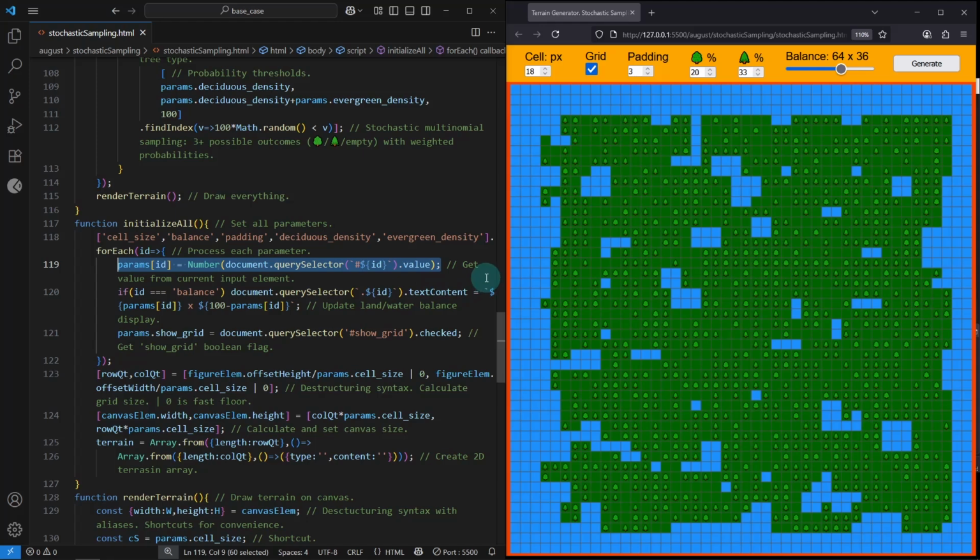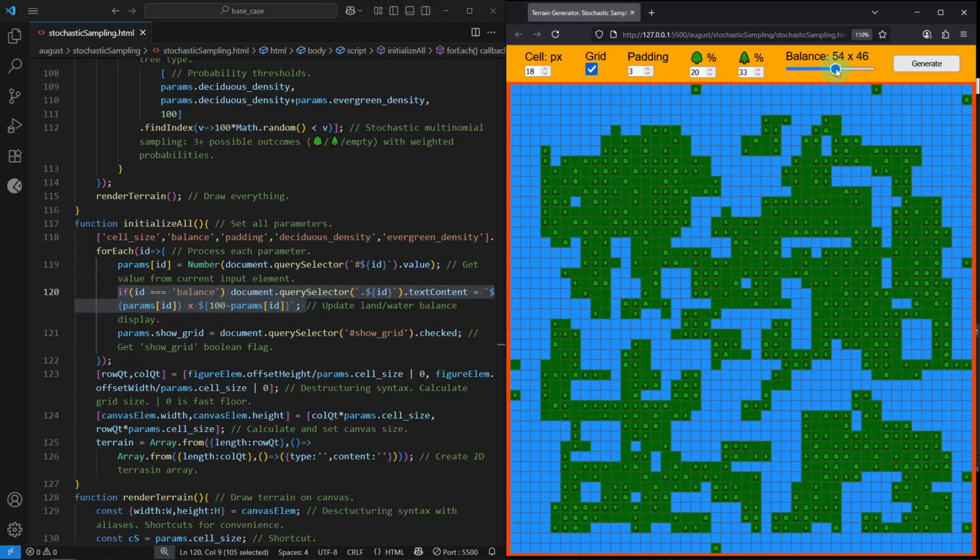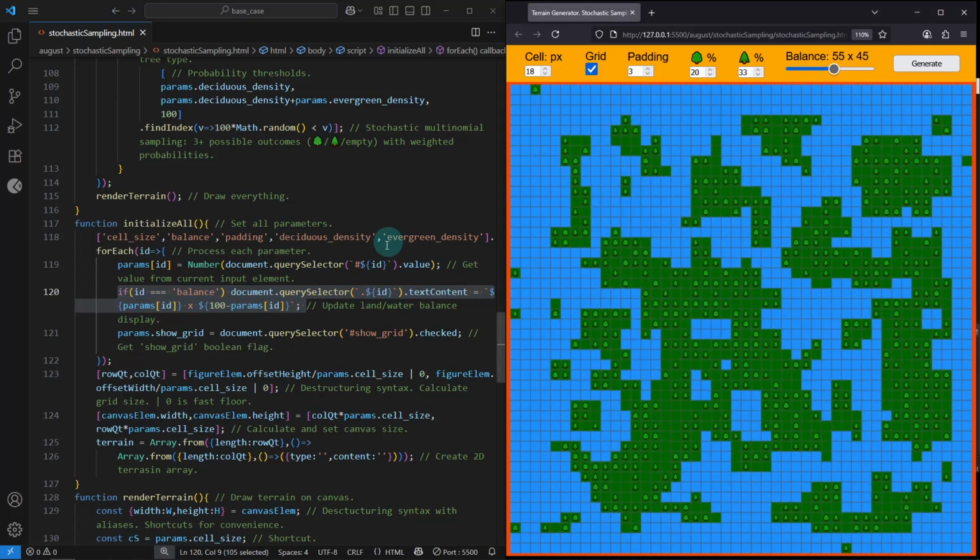3 key things happen here. All input values get converted to numbers and stored in the params object. The balance control gets special treatment. It updates a live text display showing the land-water ratio. The grid toggle gets handled separately since it's a checkbox rather than a number input.